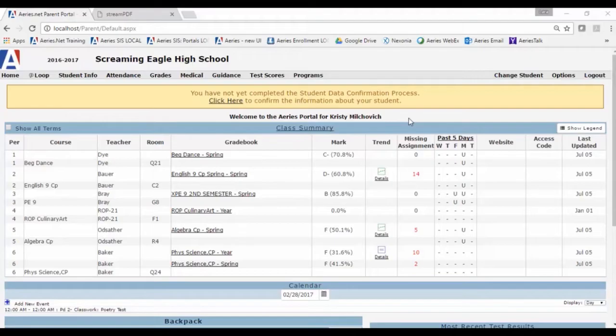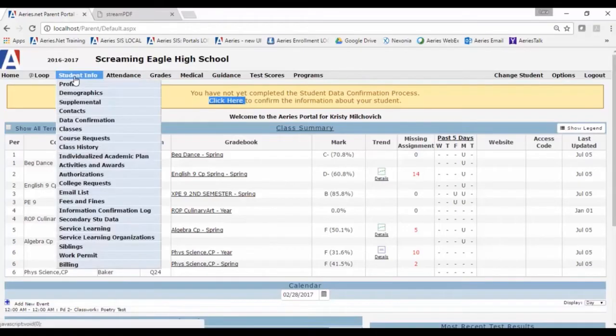When a parent data confirmation window is open, a parent will see a banner across the top of the home screen when they log into the portal, as you see here. The data confirmation forms can be accessed by clicking the link on the banner here, or it can also be accessed from the student info menu by then selecting data confirmation.